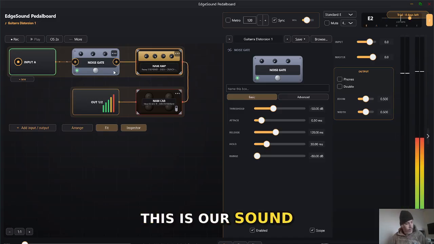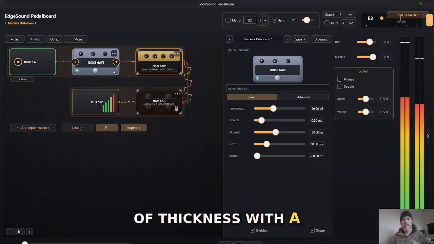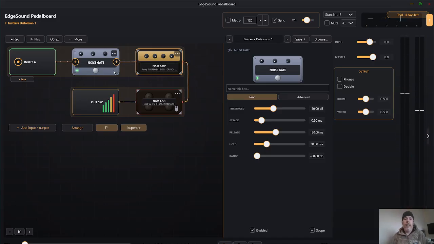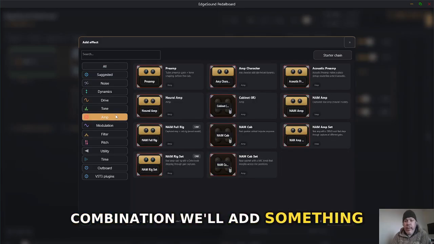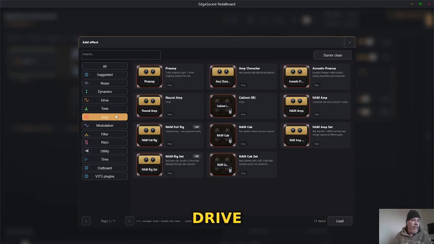This is our sound. I'll add a bit of thickness with a distortion. Here we'll do a combination. We'll add something algorithmic.